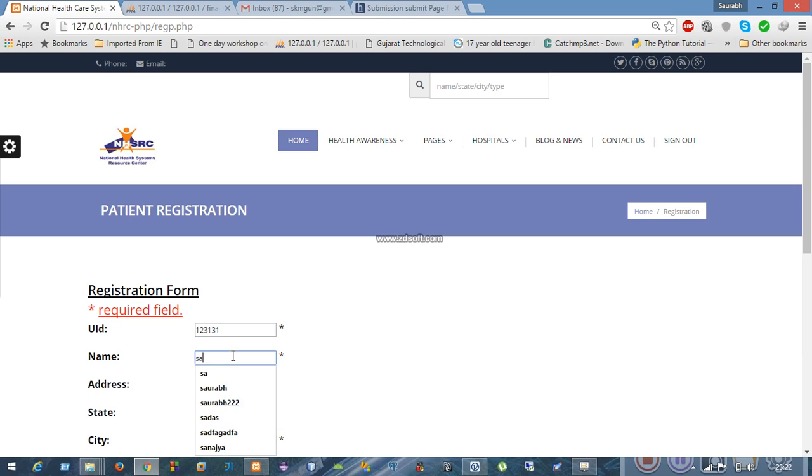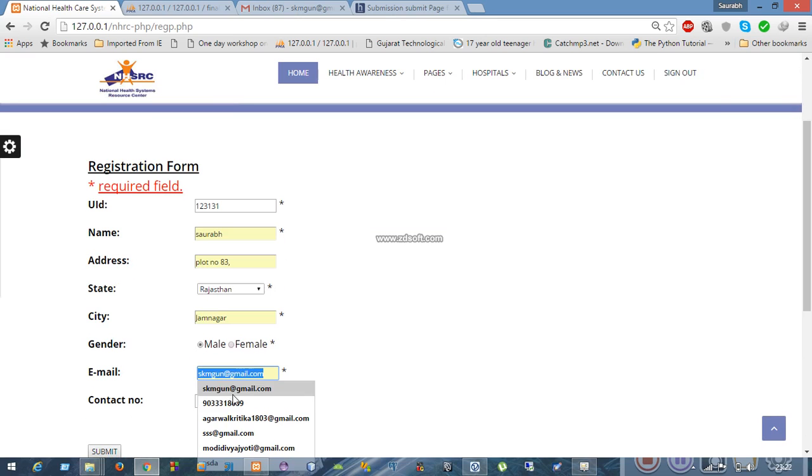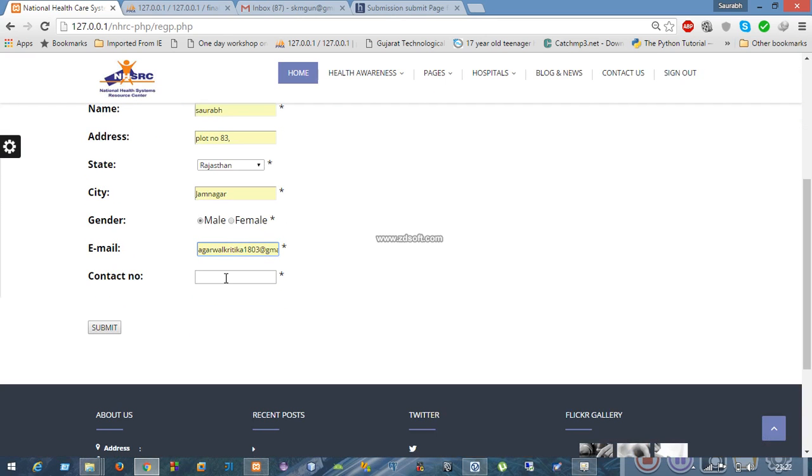Now name, now address of that patient, the state in which he is living, city, and then gender, and then email, and then contact number. Now we have to submit the details.